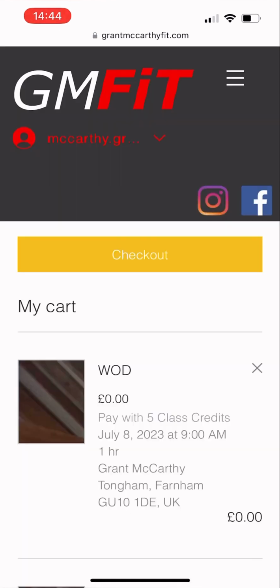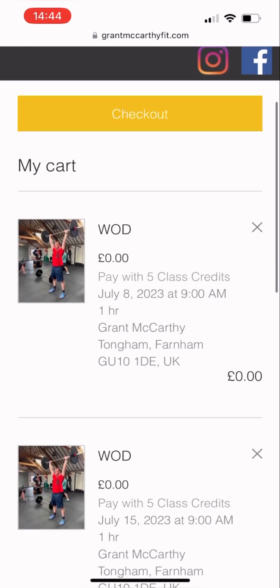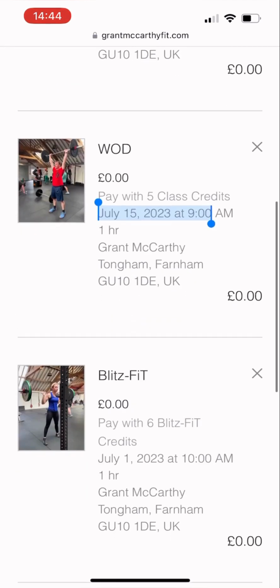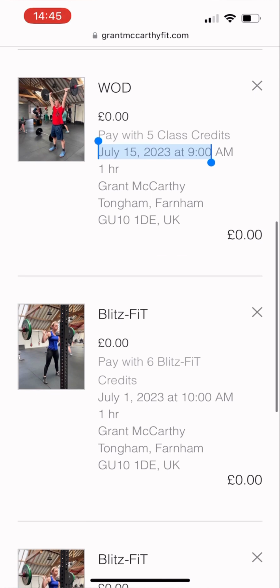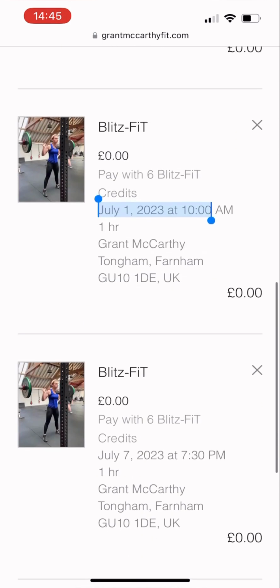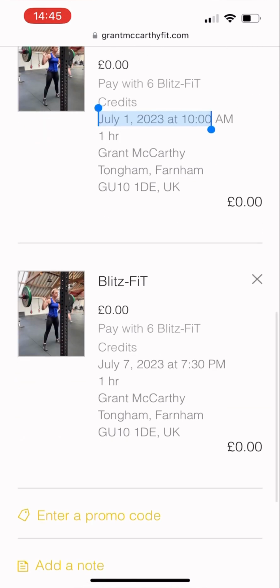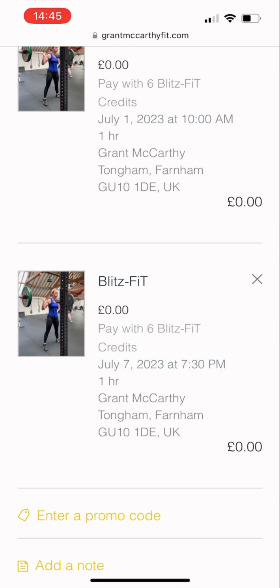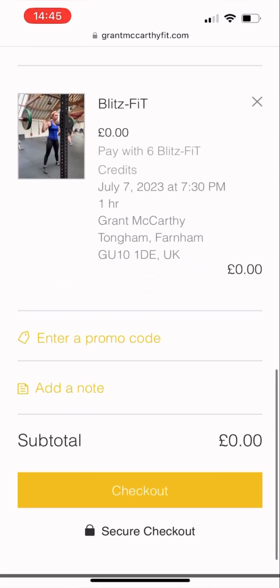Let's hit view cart so we can just get a little summary of what we've just booked. So you can see all the workout of the day classes that we booked together on the 8th of July, the 15th of July. And also you can see the 2 BlitzFit sessions that we just booked, the one on the 1st and the one on the 7th at 7:30 p.m, the Friday session. So let's hit that checkout button at the bottom and that will take us to a secure checkout page.